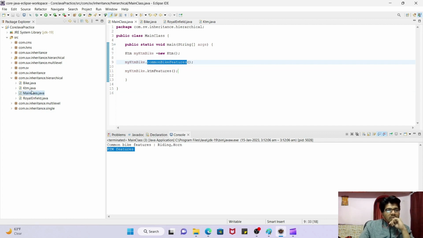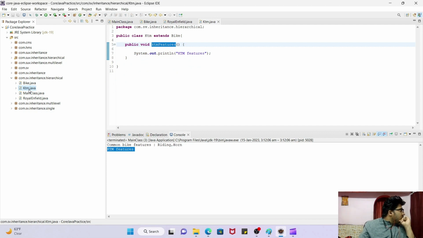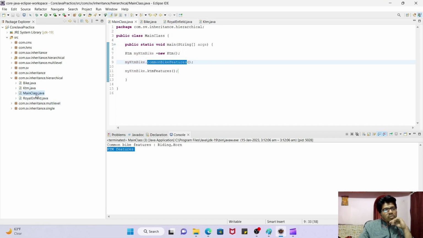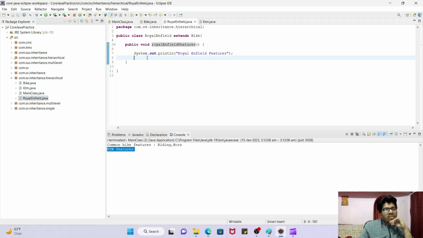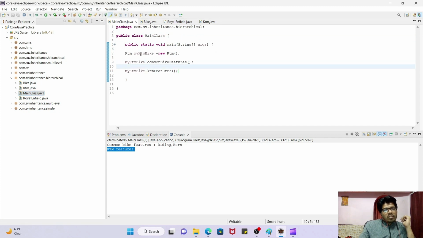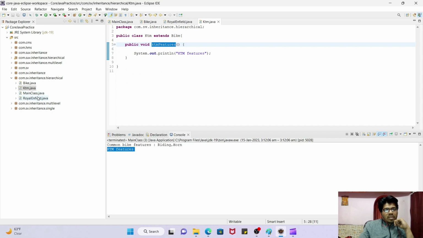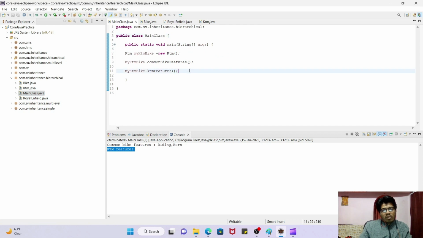But one thing, see, KTM is a different bike and Royal Enfield is a different bike. So you can't access the features of the Royal Enfield here. Why? Because Royal Enfield also extends the bike class, and KTM also extends the bike class. So using the object of the KTM, you can only access features of the KTM class and the bike class, because KTM is the child of the bike. Now if you want to access the features of the Royal Enfield class, you have to create the object of that.